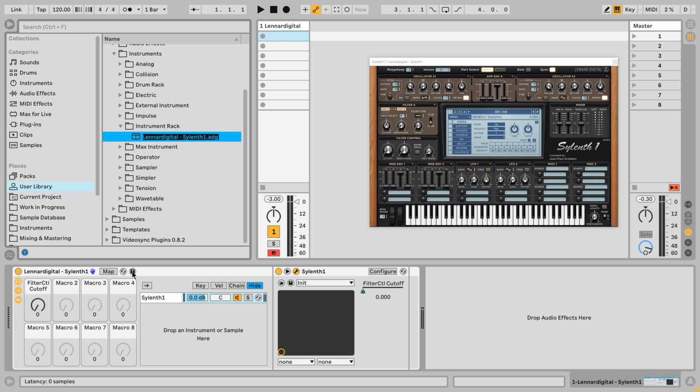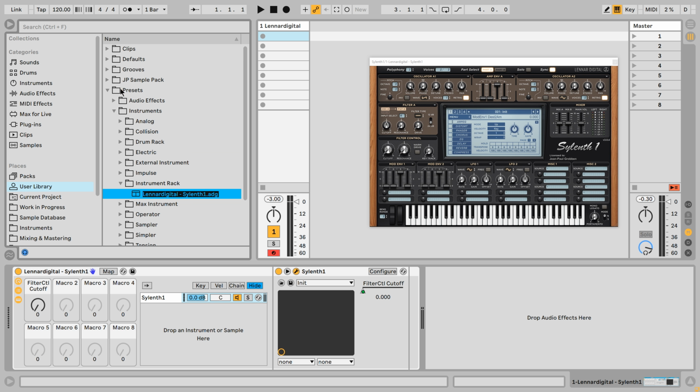For that, I'm going to hit the floppy disk, and then you can see that the user library opens, and inside the user library, it opens the presets folder, instruments, and then the instrument rack, because we're making an instrument rack preset. So we just hit enter. But then we're not finished, because now the file is only stored locally, and I would like it to sync to any of my other devices that I use.